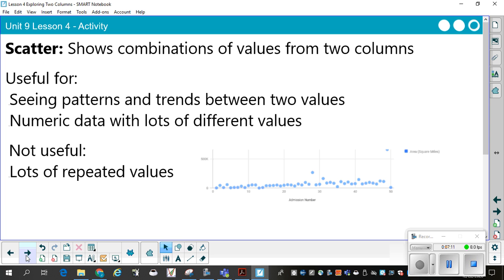All right, scatter plots. These show combinations of values from 2 columns. It's useful for seeing patterns and trends between 2 values. Numeric data with lots of different values work well with a scatter plot. It's not useful if there's lots of repeated values, because you wouldn't notice a point on top of a point on top of a point.